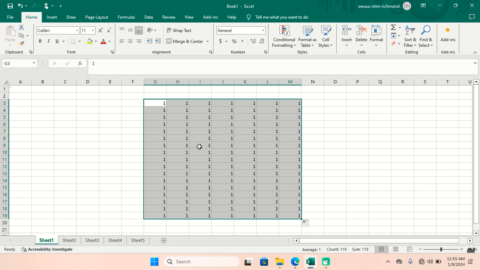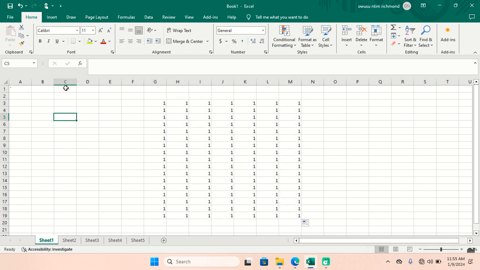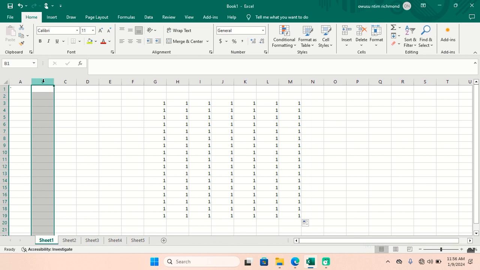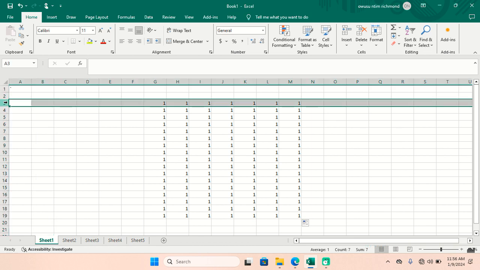Also, if you want to select a particular column, we use this arrow that is pointed downwards to select the entire column. So in this case, we have selected the entire C column. If we want to select the entire row, we use this arrow that is pointing towards the right. So these arrows are used in selecting an entire column or an entire row.